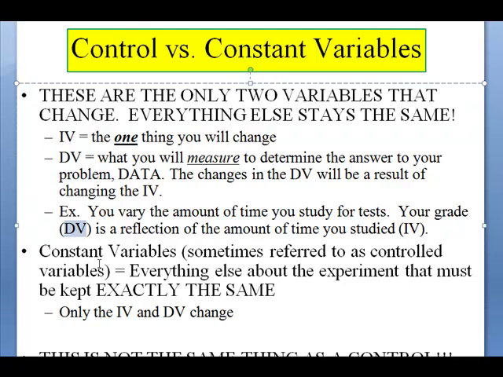Now the constant variables, sometimes they're referred to as controlled variables. These are things that are held constant, which means they're kept exactly the same. Only the independent and dependent variable should change, nothing else. This is not the same as a control. Constant variables or controlled variables are not the same thing as a controlled trial.